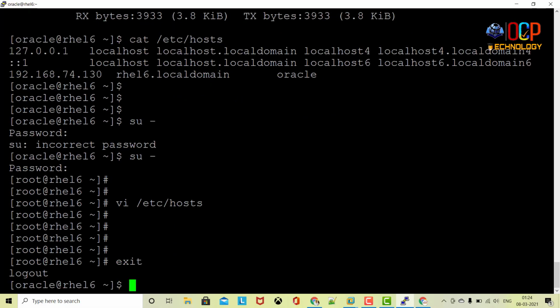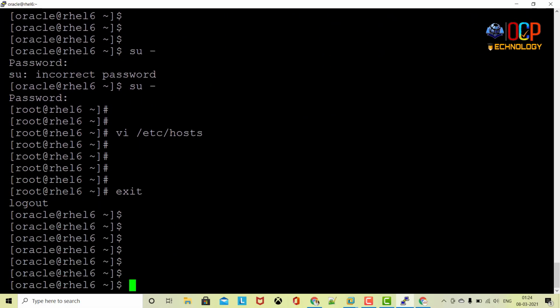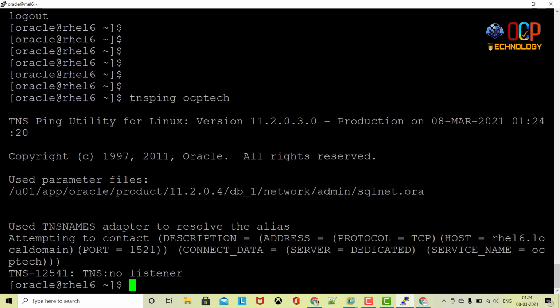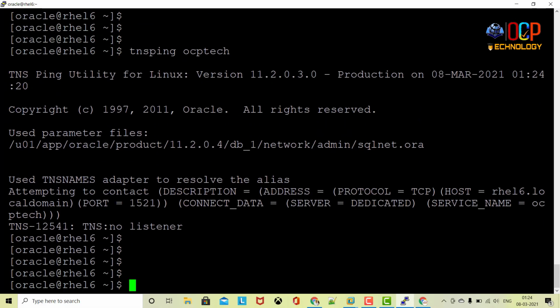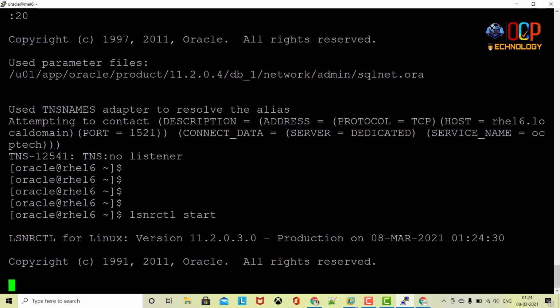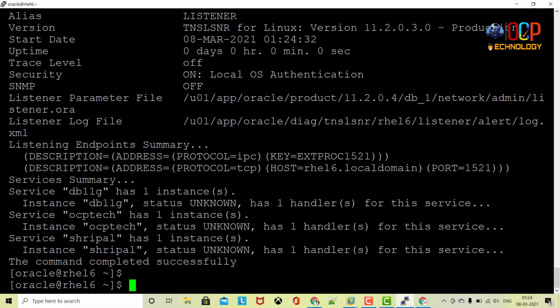Now exit from the root user. Check the tnsping again. Okay, our listener is down. So we need to start our listener using the following command. Okay, the listener has been started.